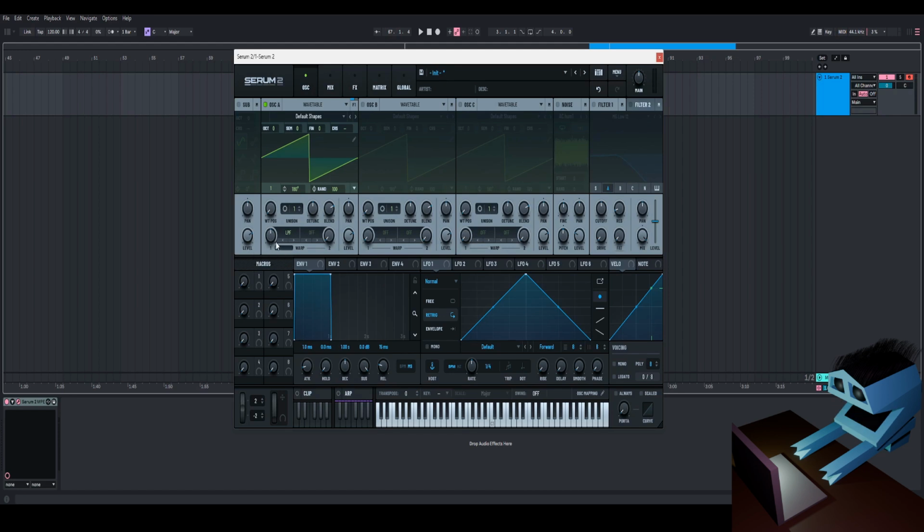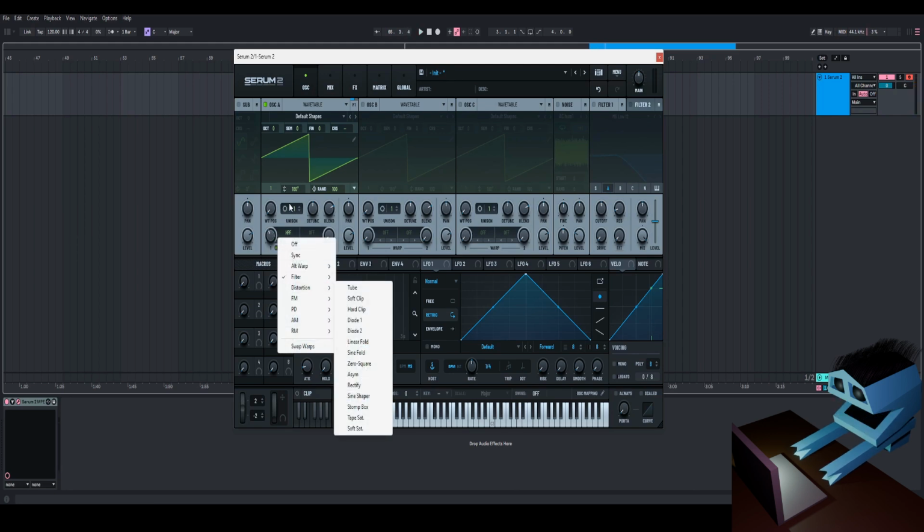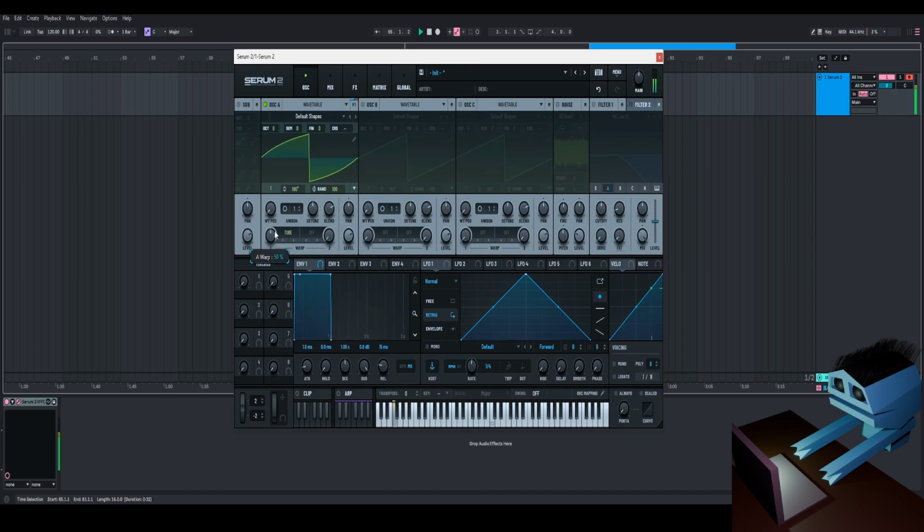Then we have a low pass filter, which just applies a low pass over your sound. Then you have high pass filter, which just applies a high pass filter over your sound. And probably another one of the coolest things about the warp modes is the distortion, which you can have different types of distortions like tube, soft clip, hard clip, diode 1, diode 2, linear fold, sine fold, zero square. So yeah, you can choose different distortion types, which is really cool.